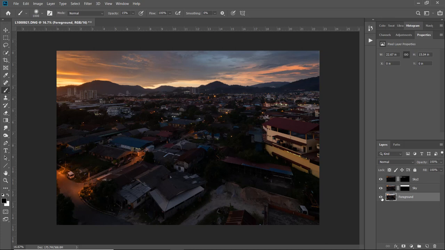From here, we can further enhance the photo by applying any other editing that we want, for example contrast adjustment, sharpening, saturation, or noise reduction.